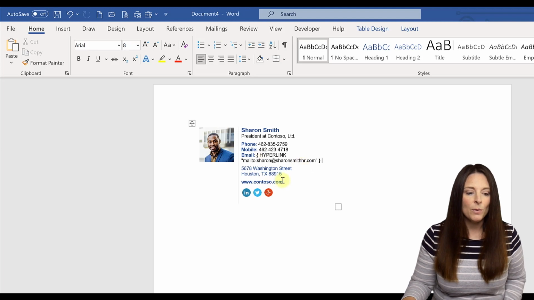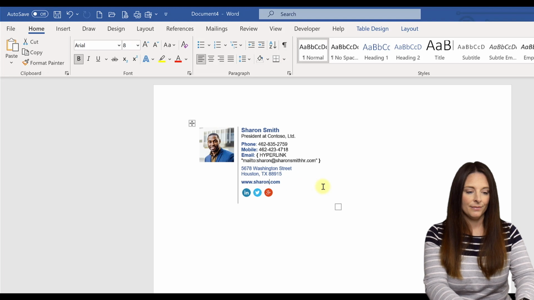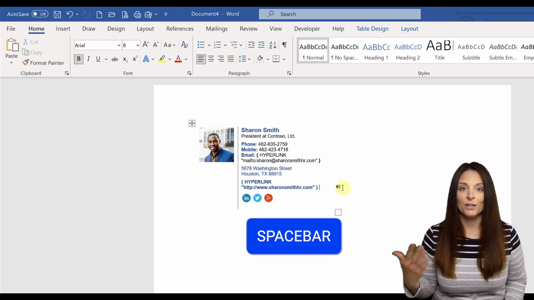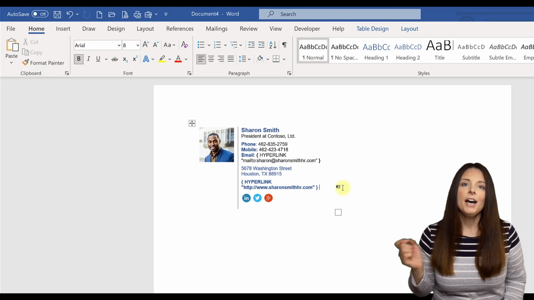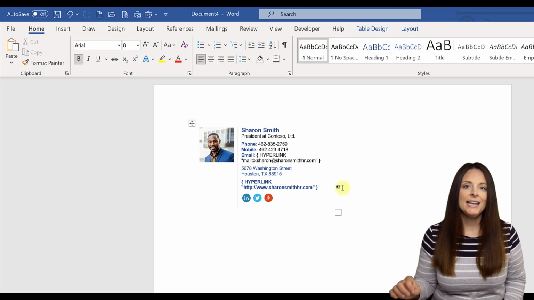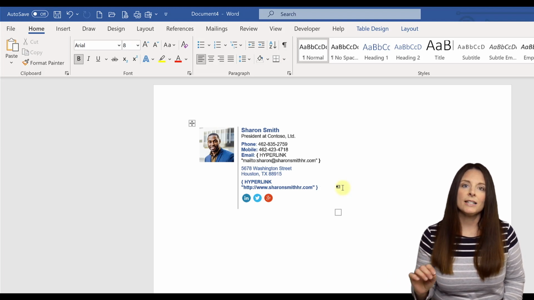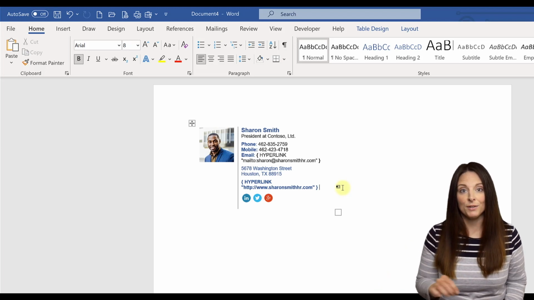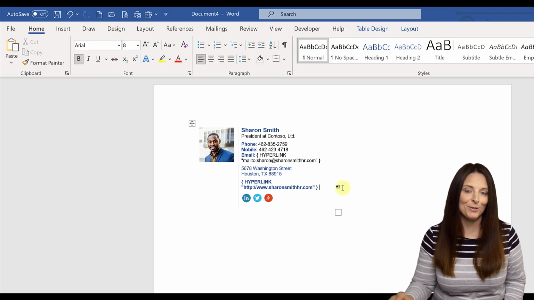Same thing with the website. You would want to put your own website here. And then we are going to put our cursor at the end and hit space so that it will create that as a hyperlink. I've seen a lot of email signatures that have the information like an email address or a website, and they're not hyperlinked. And I think that people really do like to be able to just click there. They're not going to take the time to copy and paste from your signature. So be sure and make those hyperlinks.